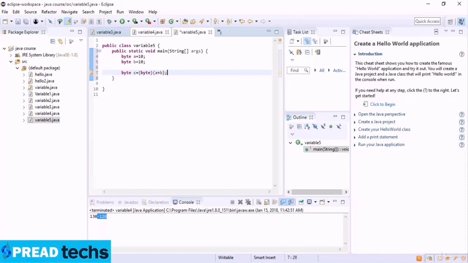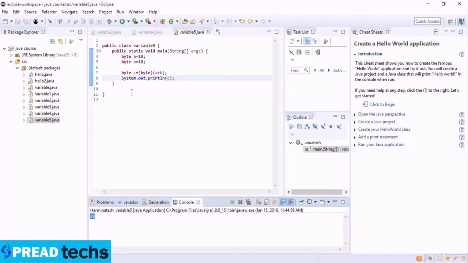So byte c, which is equal to a plus b, is a compile time error, because a plus b, which is equal to 20, will be an integer. So now I just write System.out.println, and here I just write c, and now I just execute this program. So we have the expected output, which is 20, because a plus b will be an integer.